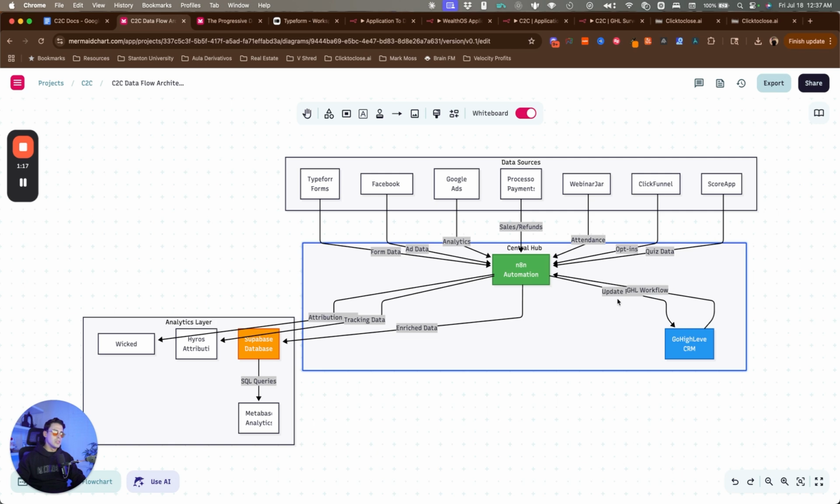And then once this contact is updated in Go High Level, there is a Go High Level workflow, the reporting workflows in our CRM, that goes back to n8n with the enriched data, the tracking data and all of that. And then it sends to Supabase so we can analyze in Metabase. And then it's also sending for Hyros attribution or Wicked attribution, whatever you use, and that has an open API, so you can do it.